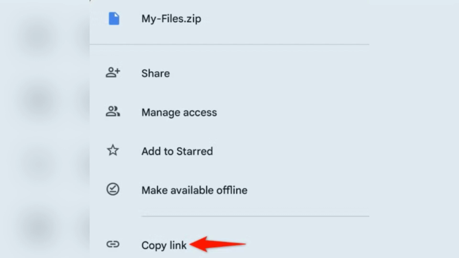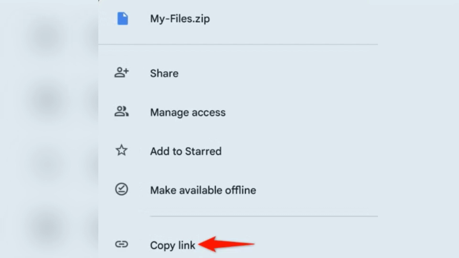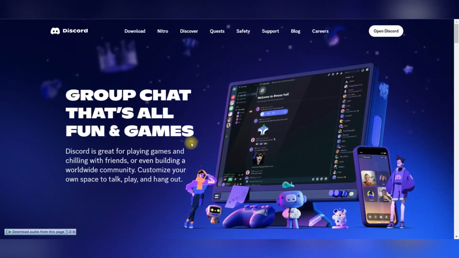Now all you have to do is paste the copied link into a Discord chat or server. Your friends can access and download the file via the link. And that's it. With these methods, you can easily share large files on Discord.